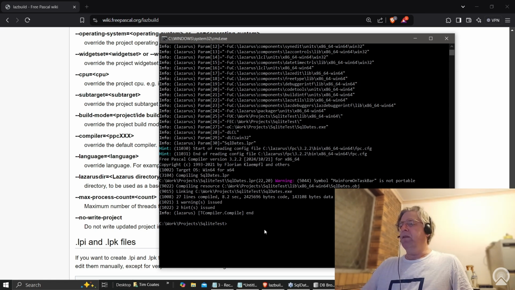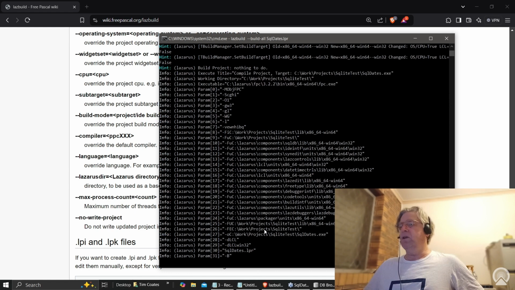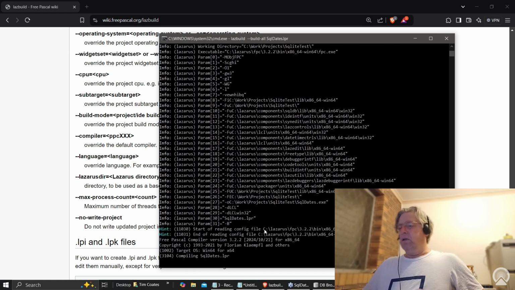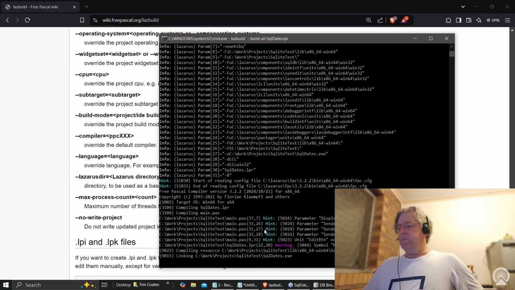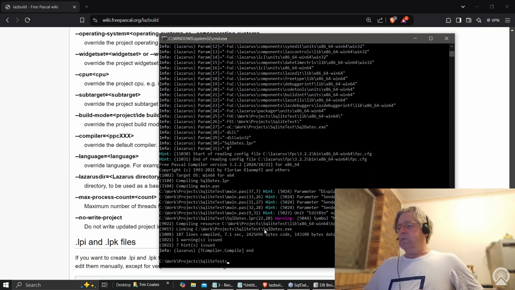Now compare this with the build all being used, and you can see here it takes a little bit longer. It tells you that there's one warning, 7 hints, and basically the hints were that I wasn't using a sender, but that's okay.